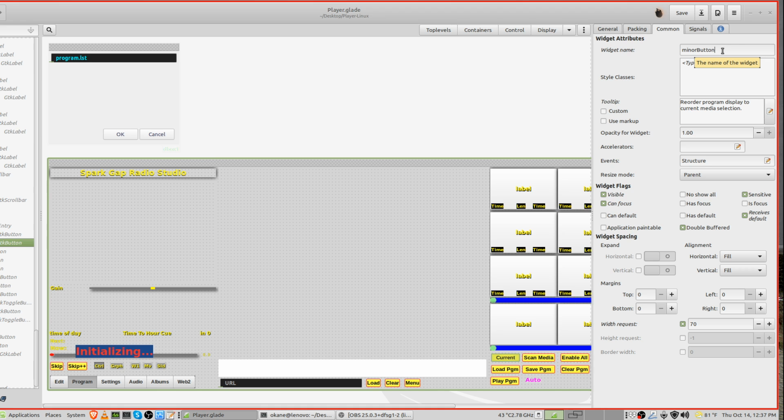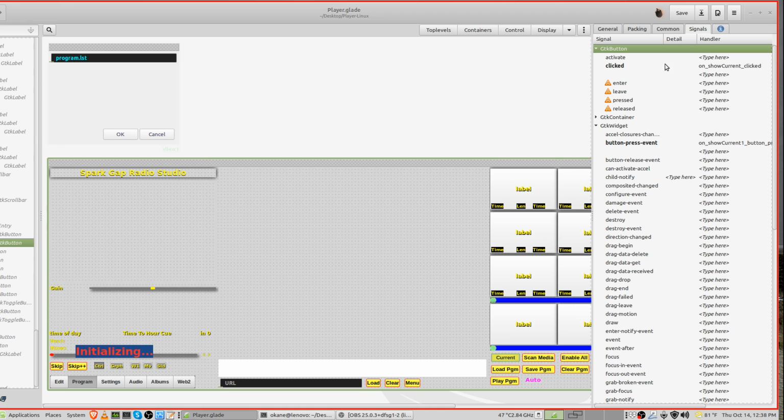That's not a normal appearing button, as you know. So minor button is what causes it to be yellow with a red outline and black text, and it also sets the text height. So that's current. And then over in signals, not surprisingly, it's on show current clicked. All right, looks perfectly normal. It's pretty much the same as the skip.